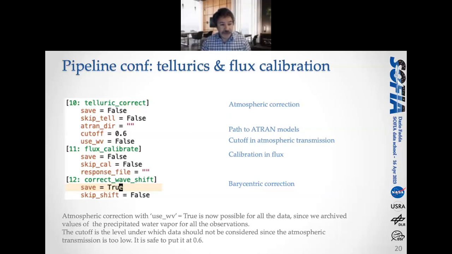And you can use the use WV true. In this case, it's false because I don't know why I put it like that, but usually you have to put true because you want to use the water vapor value that is in your headers, which has been added to all the data that are now currently archived.